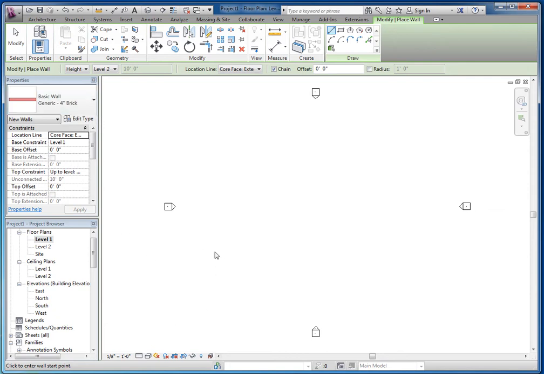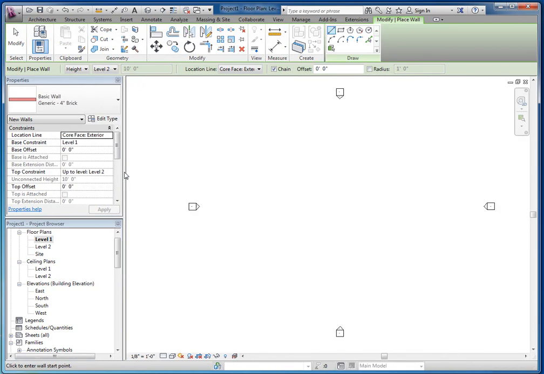I can start drawing the wall, but before I do that, I'm going to look at some of these properties about the wall. So the base constraint, that's where the bottom of the wall lies. So the bottom of the wall will be at level 1, and the top of the wall will be up to level 2. Think of this as level 1 being the finished floor and level 2 being the finished ceiling height.